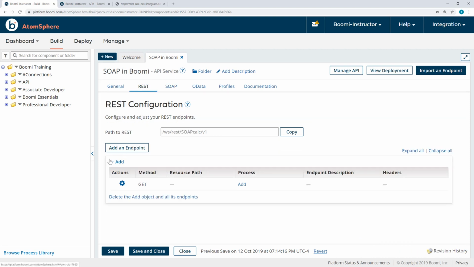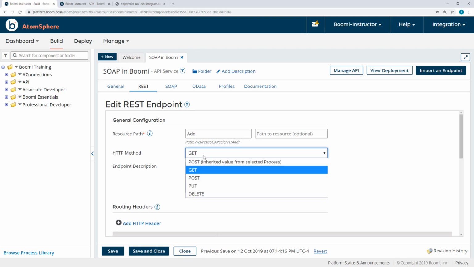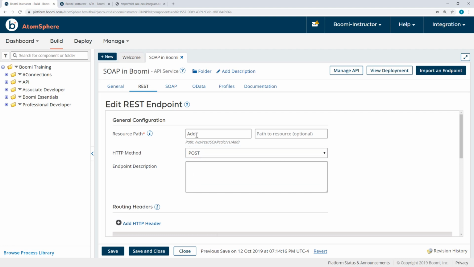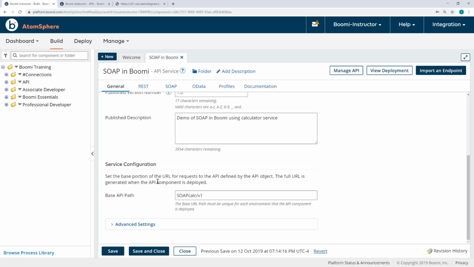Now I can open that endpoint here on the REST tab. I do want to make a couple of changes. So I'm going to edit endpoint. When that copy was made, the HTTP method comes in as a GET, but I'm going to change that to POST. Also going to do a little bit of update here to the resource path. We'll just make this all lowercase. Then I'm going to go to the General tab after I save that and update the base URL path just to make it more restful. We'll say V1 number.